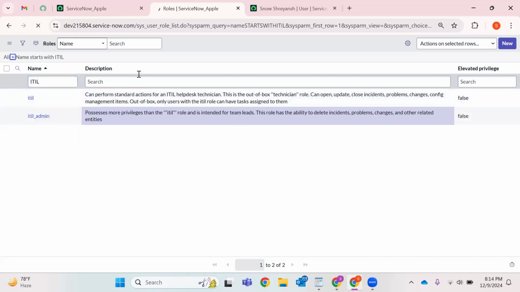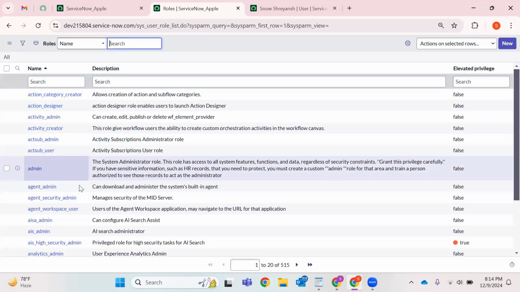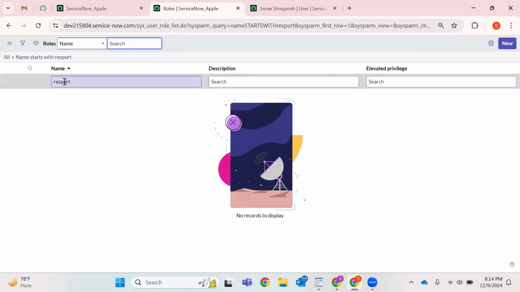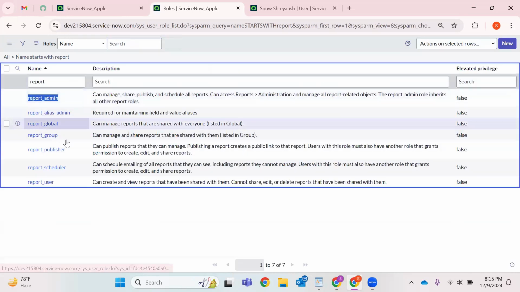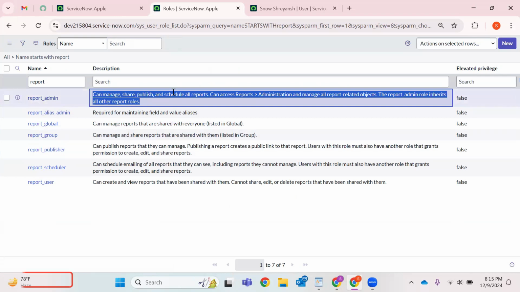You can just go and look at some more roles in this list. We have 515. Most of them are out of the box. Suppose I say report. I think I have given a wrong spelling. So report admin, report global, report group. See what report admin can do: it can manage, share, publish, schedule all reports, can access reports administration and manage all report related objects.